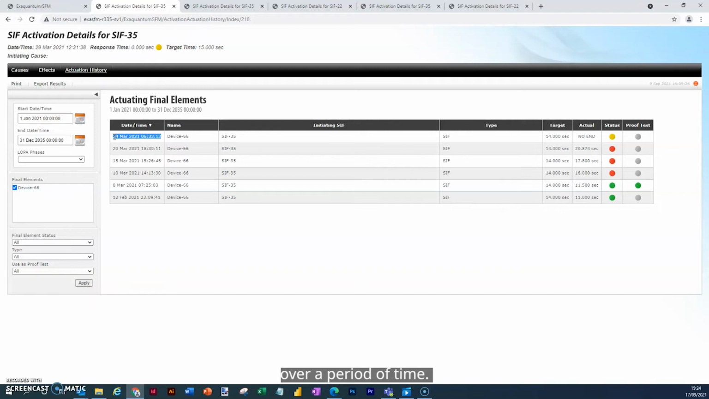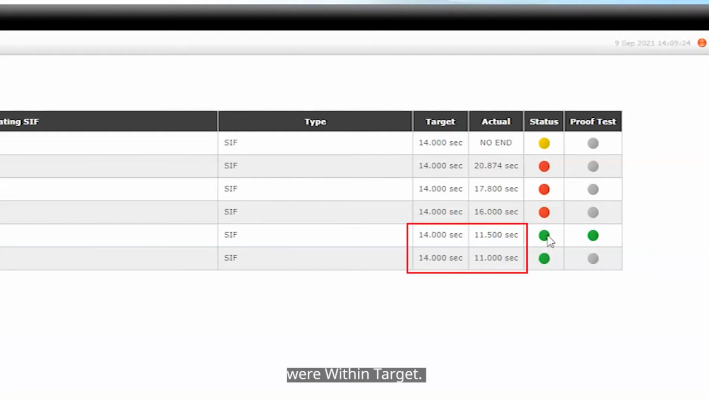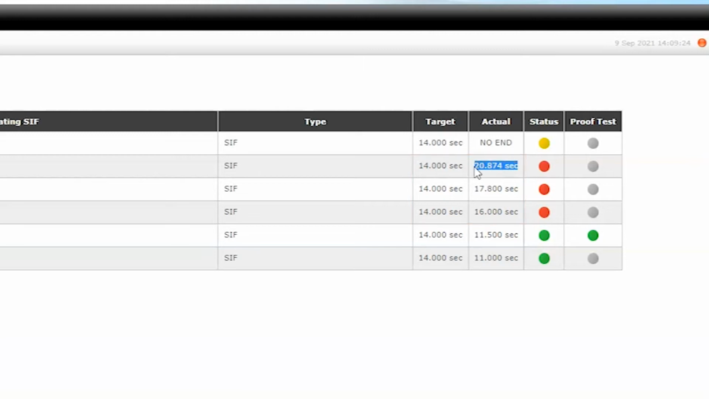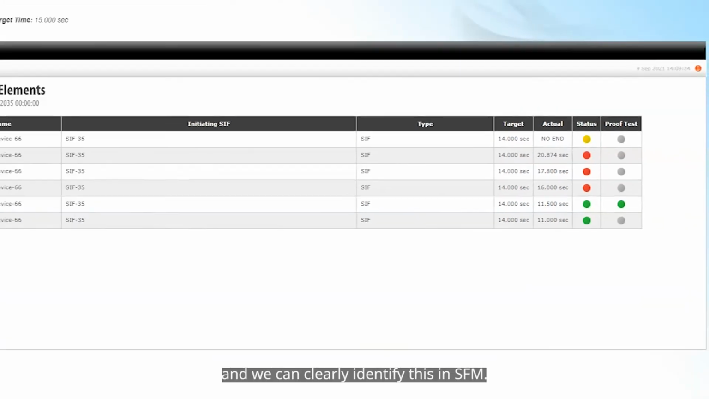We can see that the first two actuations were within target. The third, fourth, and fifth actuations are showing that the performance of the valve was outside of the target time. And in the top row, the latest recorded actuation shows that no end was recorded. This shows how something like a valve has degraded over a period of time. Performance for each actuation has gotten progressively worse, and we can clearly identify this in SFM.